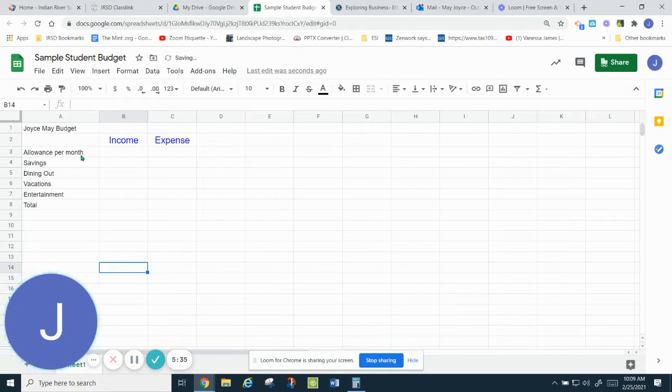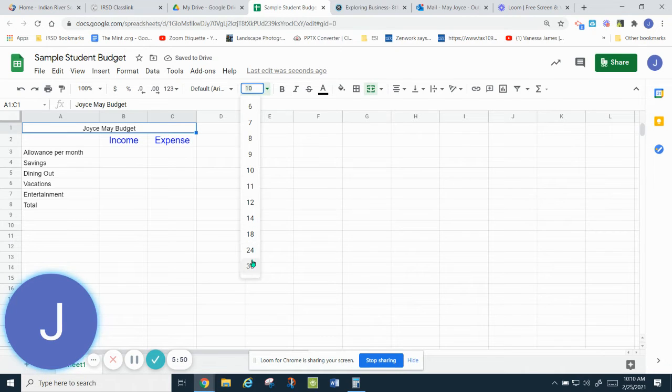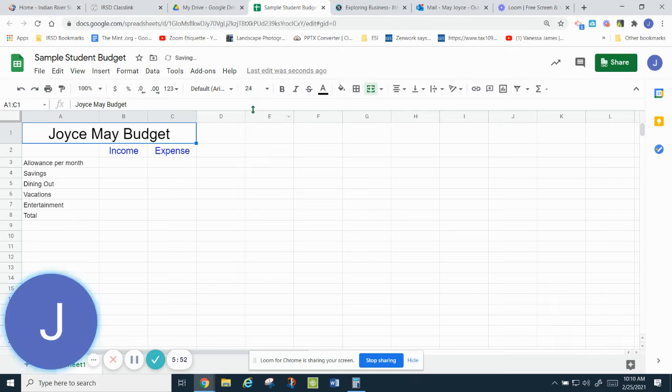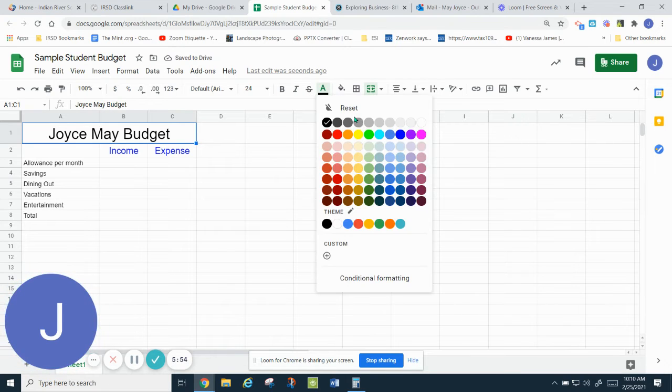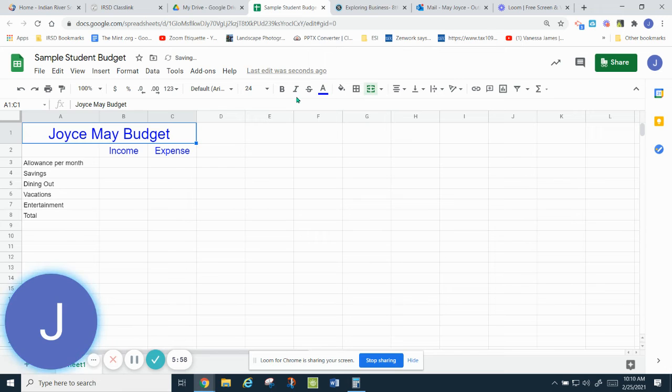Okay, I selected A1 to C1. Okay, I found the merge cells thing. It turned it into one big cell. I selected here, I went to center, and now this one, I'm going to go ahead and make that size 24. Okay, you can color the letters if you want. So I'm going to color my letters dark blue, and then I'm going to color my background. I'm going to make the paint color a bright yellow.